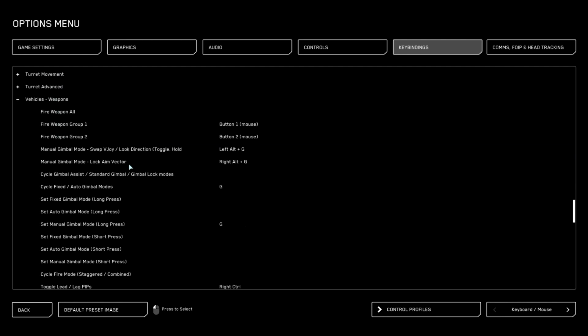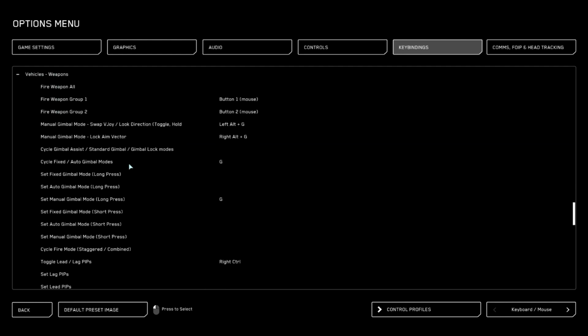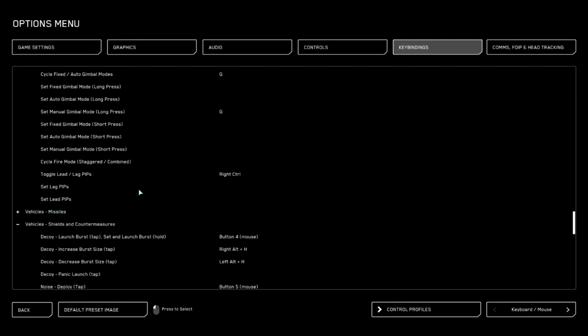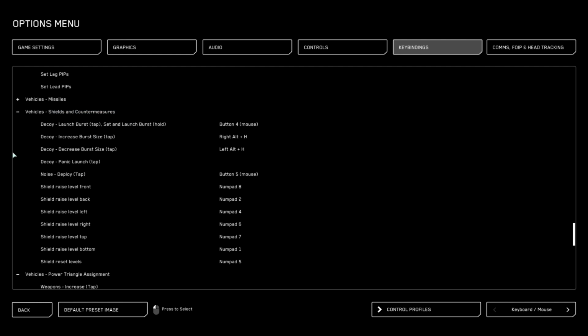Under weapons, we have one thing here set, and that is toggle lead and lag. Like I said earlier, I use both aiming styles for lead and lag. I find them both useful for different situations. So I will have a keybind for this, which is right control. So I have it set up. I need to see where my target's going, or if lag is not working for me, I'll swap over to lead and vice versa.